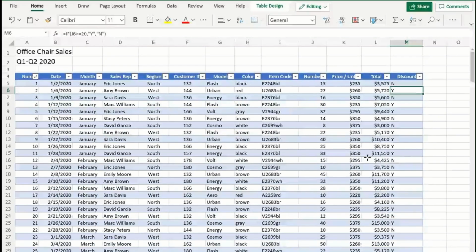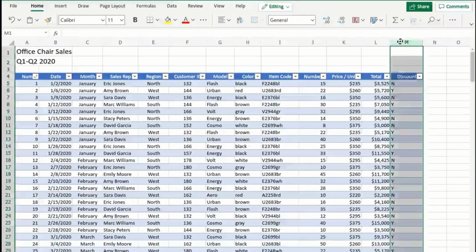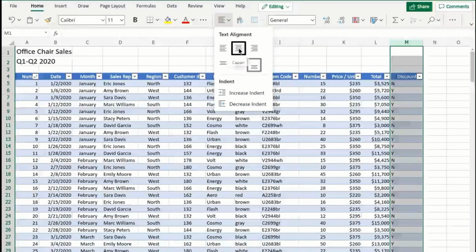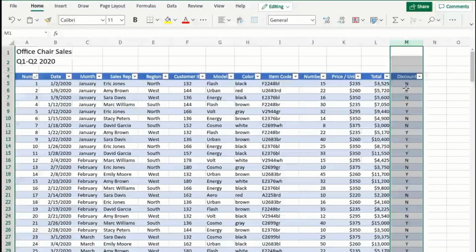Great. Well, to make it easier to see, we could maybe align the text in the middle of the cell. So let's highlight the whole M column, and then we can align our text in the center so that we could see the N and the Y. And now with this, we know which sales would have the wholesale discount and which sales don't. And we could even filter the data to show only the sales with the discount if we wanted to.